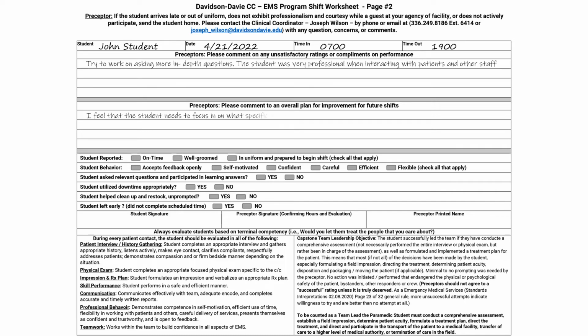The area just below is for the preceptor to give any suggestions for the student to work on for the next and future shifts, building up to an overall plan for the student's success. Again, please be honest and accurate. Next, we have the area that represents an effective evaluation. Preceptors, please mark the items as you find appropriate for the student.